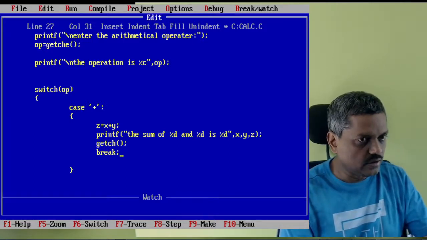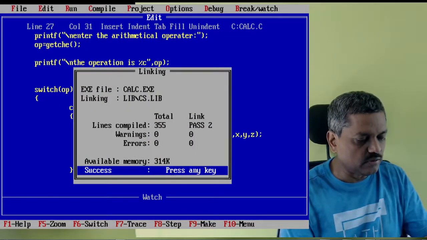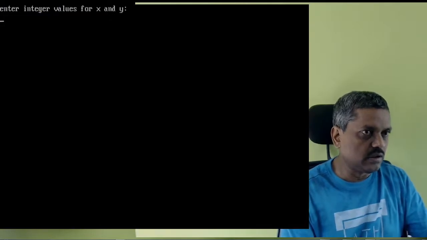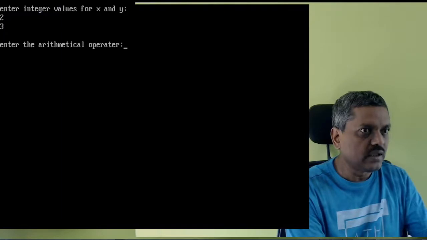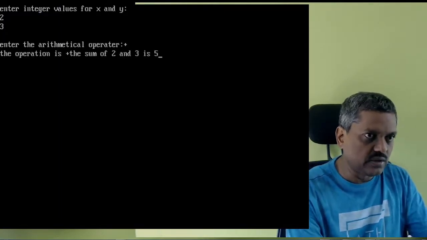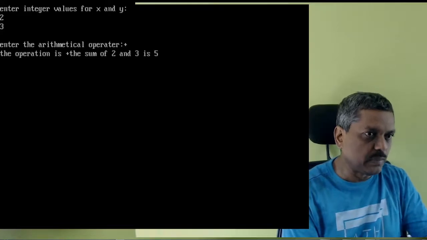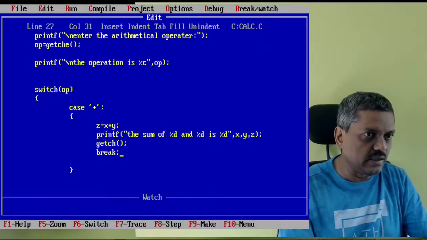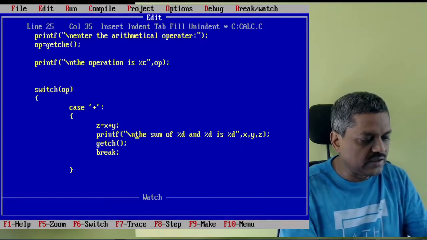That is it. So let me save this and then recompile. Let me see whether it's going to work out or not. Now enter x and y. We'll enter 2 and 3 and then the operator, say plus. You can see that the operation is plus. Of course, the sum of 2 and 3 has to be in the next line, so we'll introduce a newline character over here. That's how you have to design and develop.